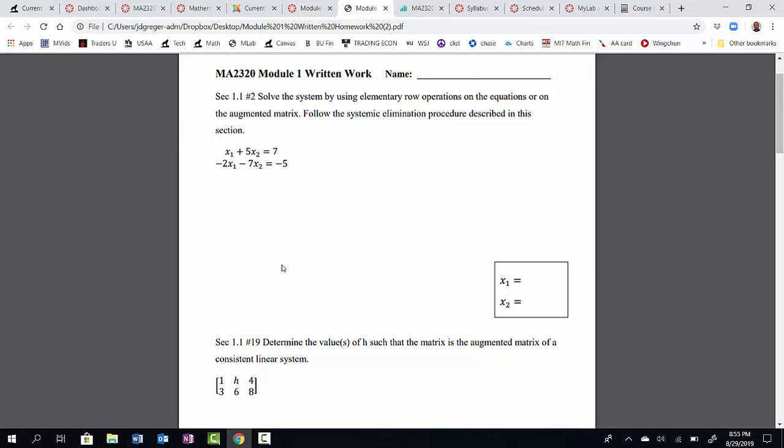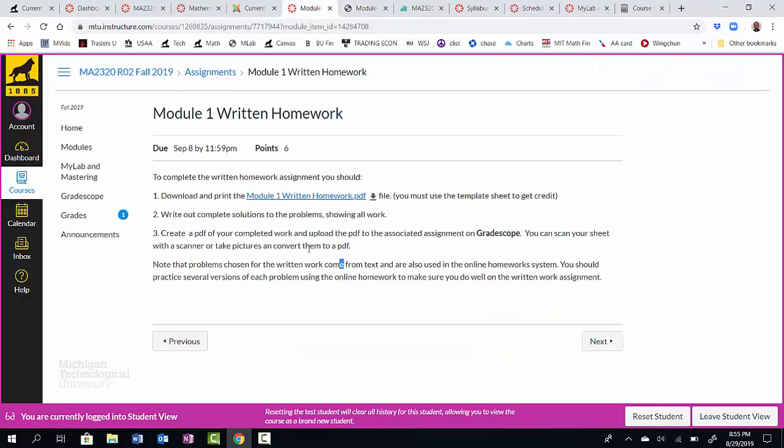So you print this PDF out, you write out your solutions, and then you'll see that it says you're going to need to create a PDF of your completed work. So once you write out your solutions, you need to scan that paper in as a PDF, or you can use your smartphone to take images and convert those images to PDFs. And there's lots of different tools that will help you do that. Once you've generated that PDF, you're going to upload your assignment to Gradescope.